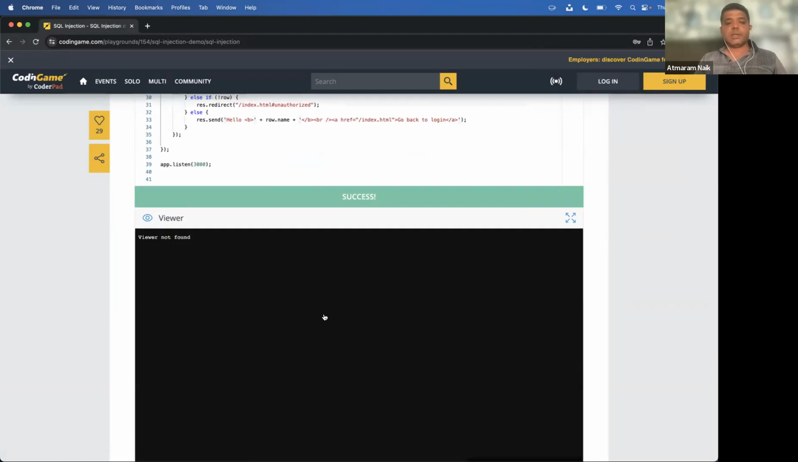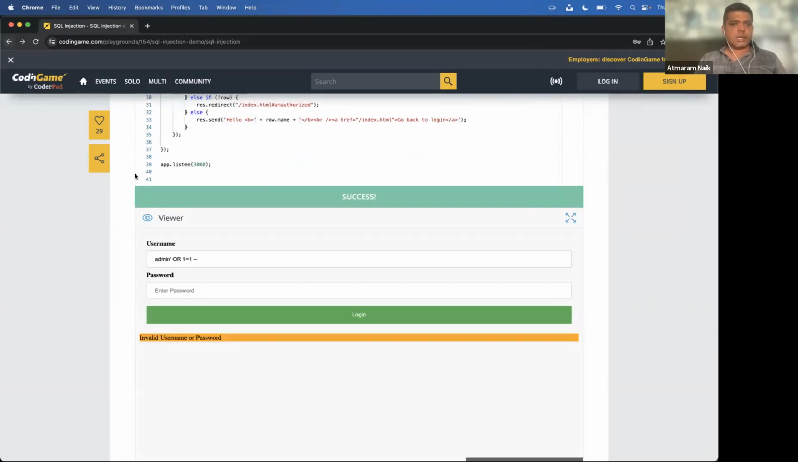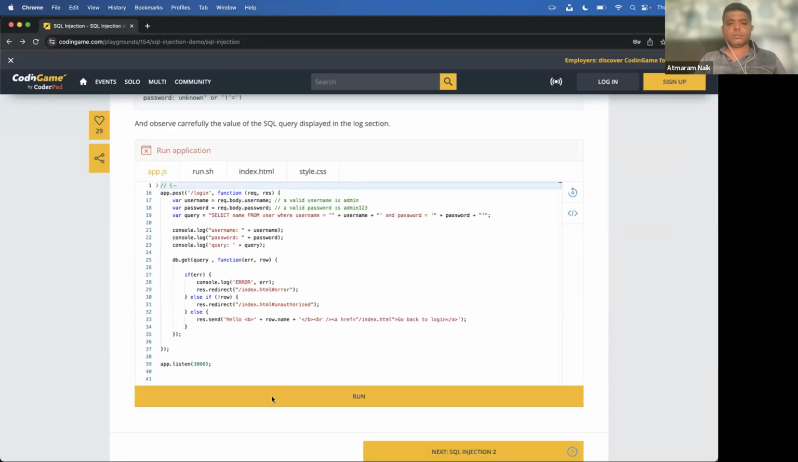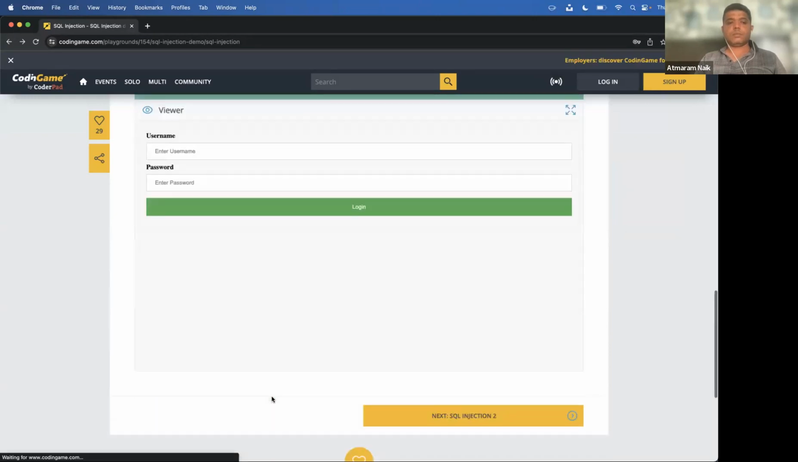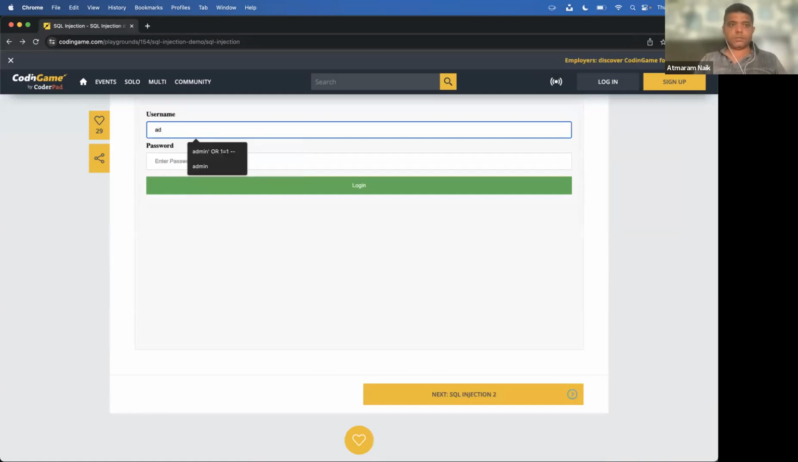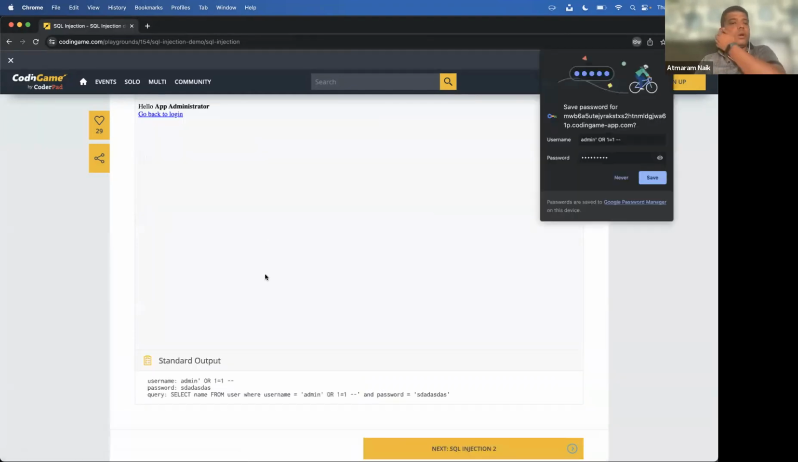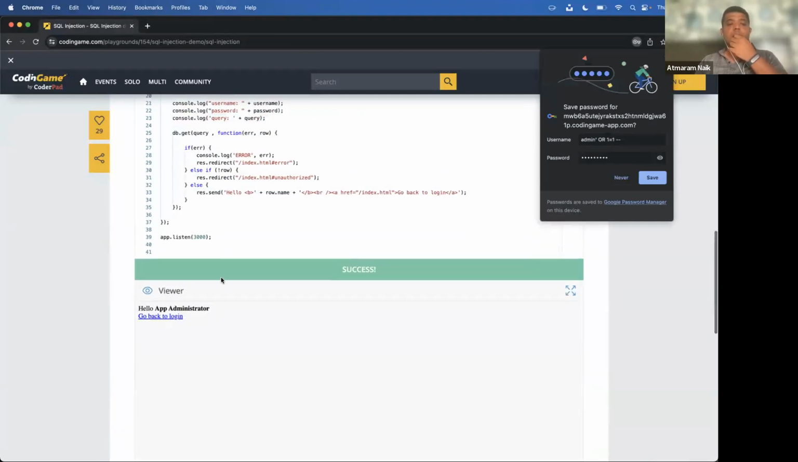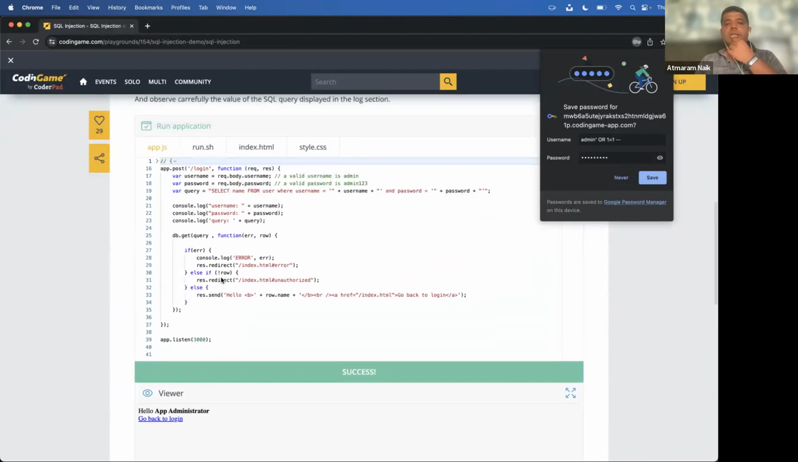If I do this, admin or 1 is equal to 1, which is a SQL override that we provided over here, we were able to log into the system with administrative privileges, the admin account. This is called a SQL injection.